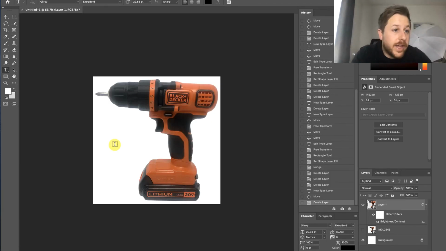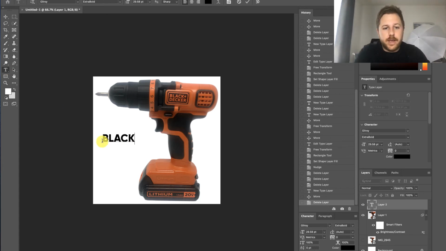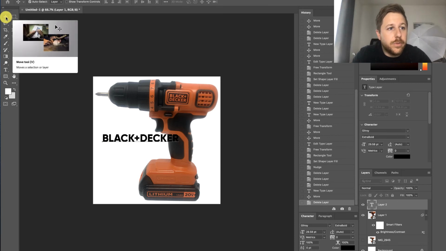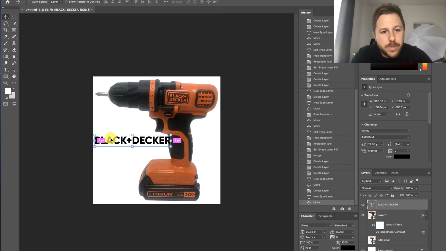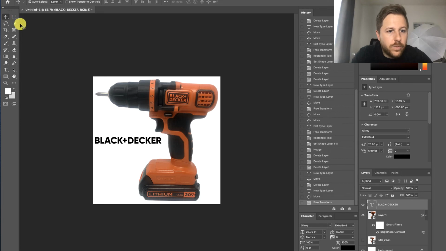Okay, so now we're going to add text, and all you do is go right here to this T. We're going to click on that, and then we just type out Black and Decker. And then to move it, we go right here to the Move tool. We can move it around. We can make it smaller by doing Command T, or you could change the size right here. But we'll make it smaller. And then we will duplicate it by holding down Option and dragging.